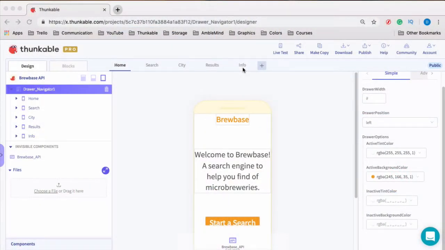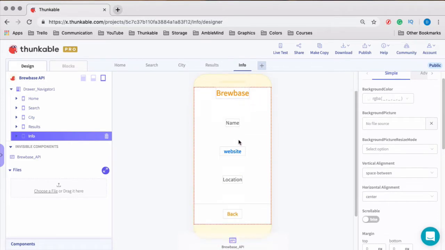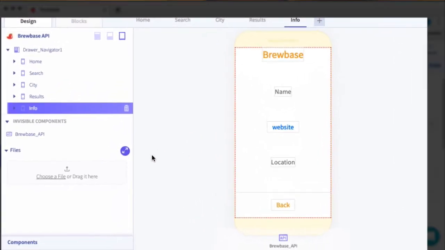All right, so the map we're going to add to the info screen here. So here we show the name, we show the website, we show the location. Well, in addition to the text location, like the city and the state, let's go ahead and show it on the map. I think we can do that.